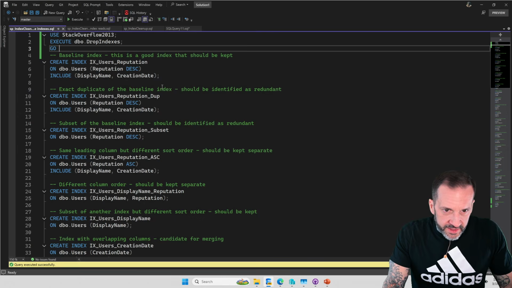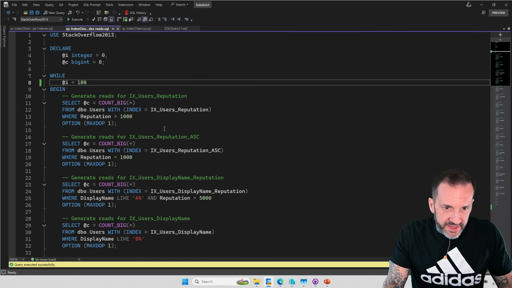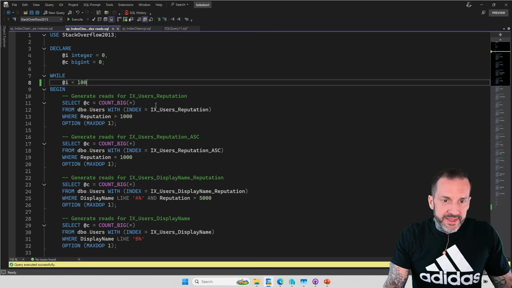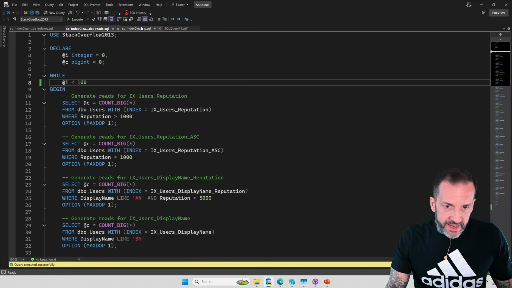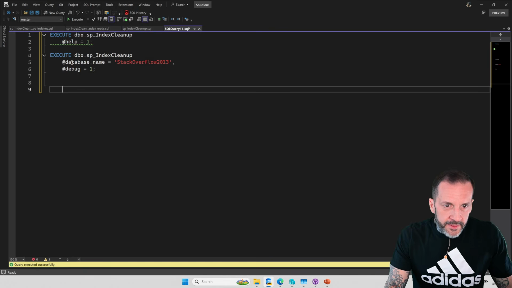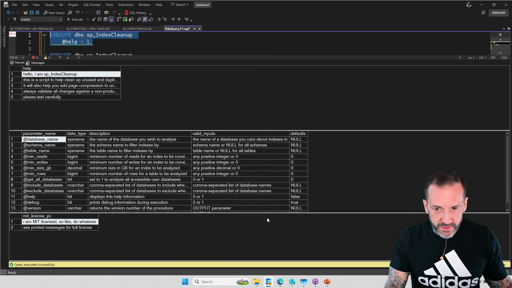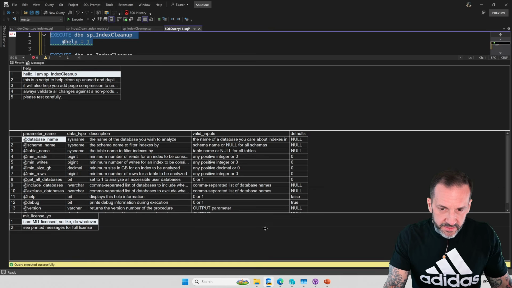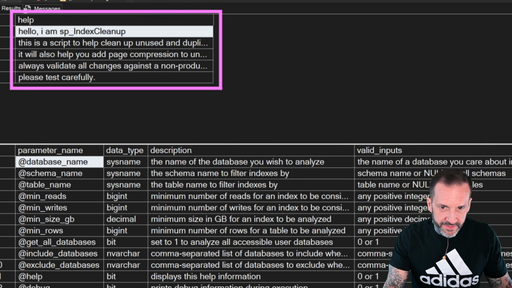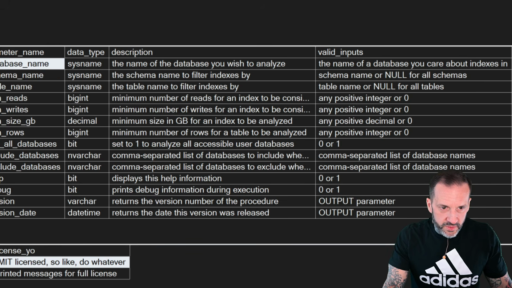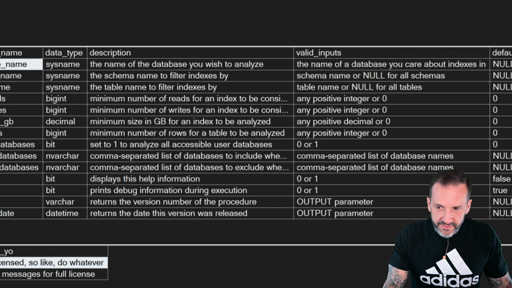So what I've done is created these 25 non-clustered indexes on this table. This is the script that I run to generate some reads against most of them. Some of them I do want to be unused to test the unused rules. And then this is the stored procedure itself in all its glory. Like all of my stored procedures, there is a help parameter. So if you run this, it'll tell you what parameters are currently available. It'll introduce itself like a proper young gentleman. It will give you all of the parameters, their data type, their description, their valid inputs, and their default values.